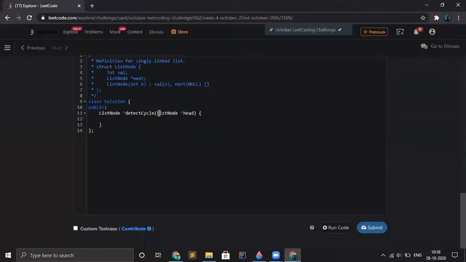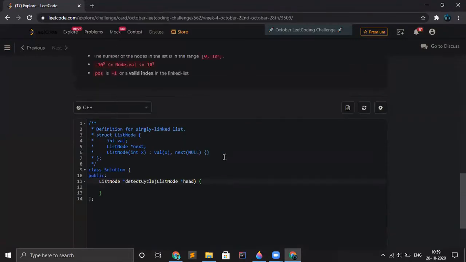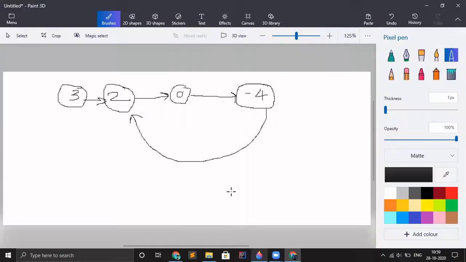First I will explain the approach before going to the code, like how to approach this kind of problem. So let us look at this example now. As we know, in the rabbit and tortoise method we will use two pointers called a slow pointer and a fast pointer. The slow pointer moves one step ahead while iterating, while the fast pointer moves two steps ahead while iterating.